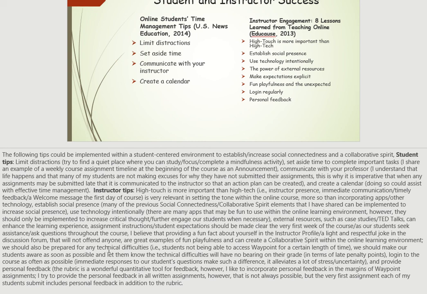We should also be prepared for any technical difficulties. For example, students not being able to access Waypoint for a certain length of time. We should make our students aware as soon as possible and let them know the technical difficulties will have no bearing on their grade in terms of late penalty points. Log into the course as often as possible. Immediate responses to our students' questions make such a difference. It alleviates a lot of stress and/or uncertainty.